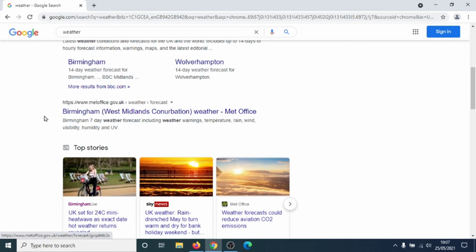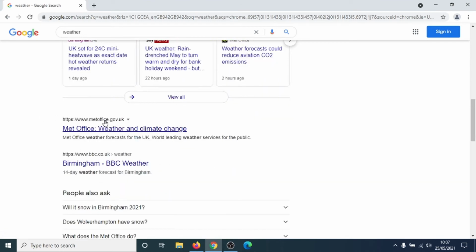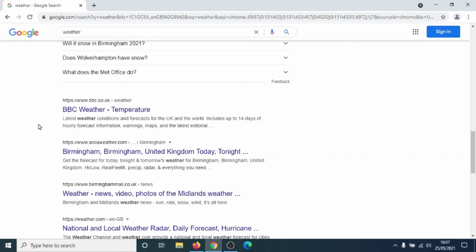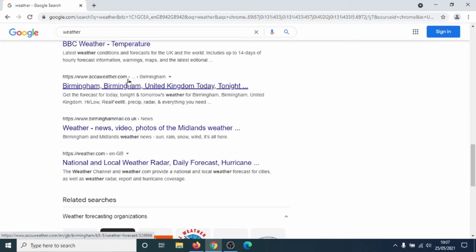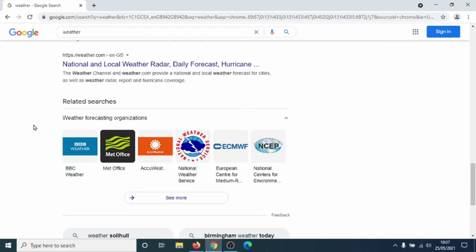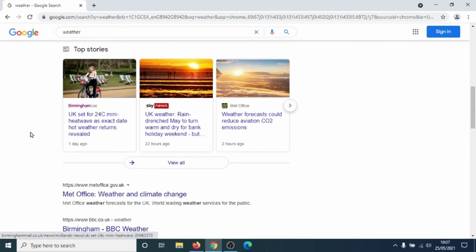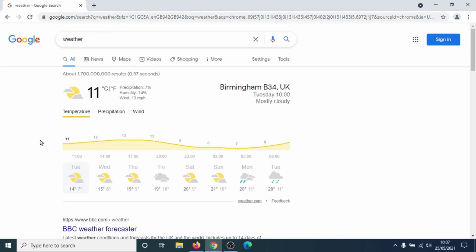We've got the Met Office here. And as you go down, you'll see other websites. AccuWeather's another big weather website. We've got weather.com down here. And you can feel free to click onto any of these links here, and they'll all show you information about the weather. Let's close this down again.